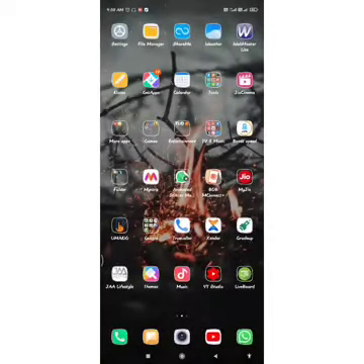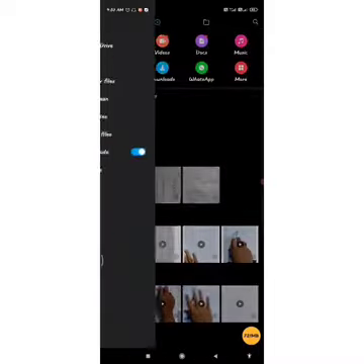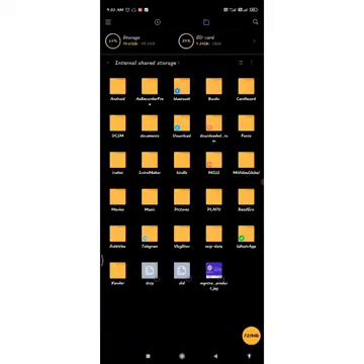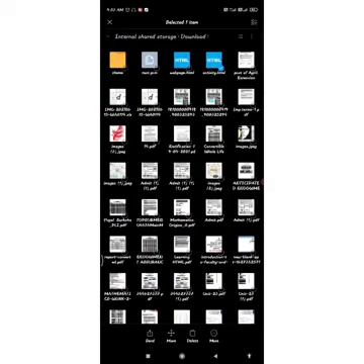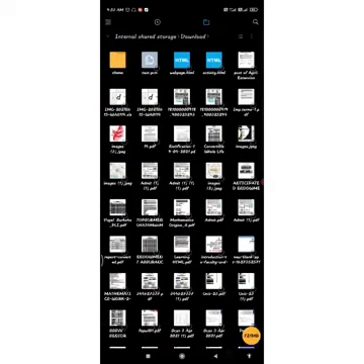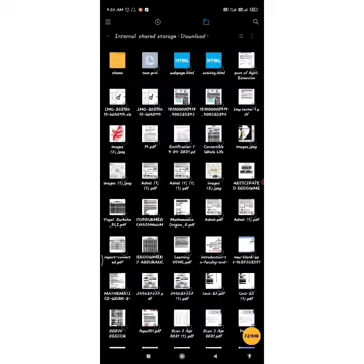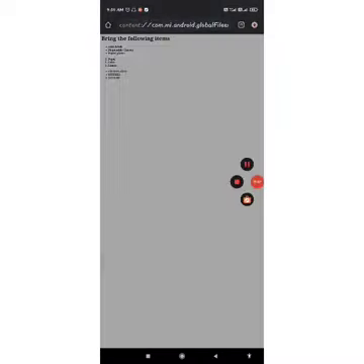Now we will look at the file manager. In memory you will get one folder, download, not this one. So this is the internal storage memory. Here in the download folder we are saving, so this is the activity HTML. Now we will open it. In Chrome we are opening. So this is the output of your HTML code.